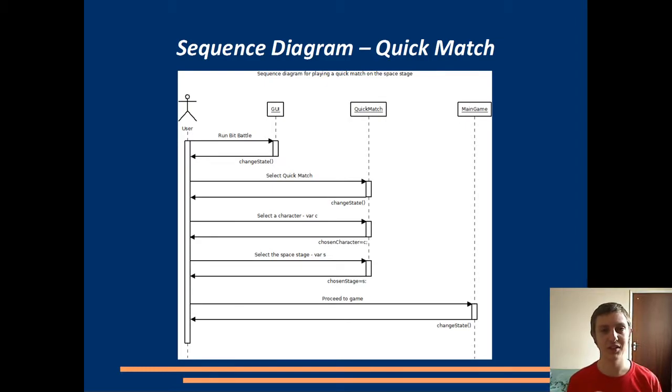It gives it back to the user, so the user can now carry out another command. So from here, they'll want to select quick match, and then that will interact with the quick match class to change the state to go to the quick match screen. From there, it goes to quick match, as I said, and then it'll be interacting with the quick match class. So it goes right across to the quick match class instead. And then obviously the state will change.